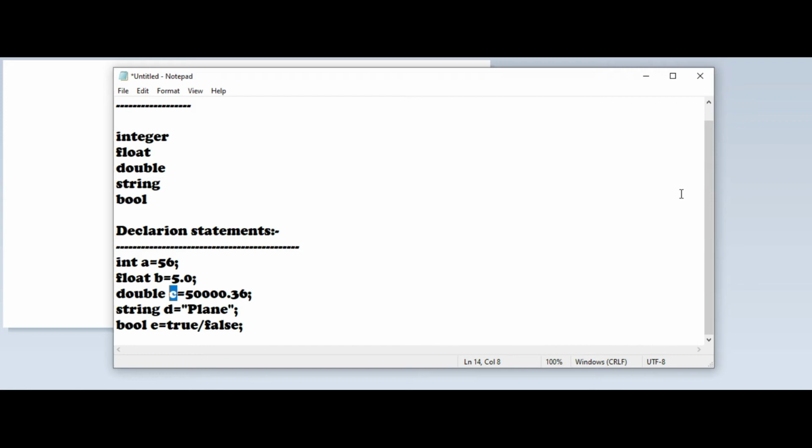Similar is the thing with c. c is the variable name, double is the type, and this is the value that I have assigned to c.